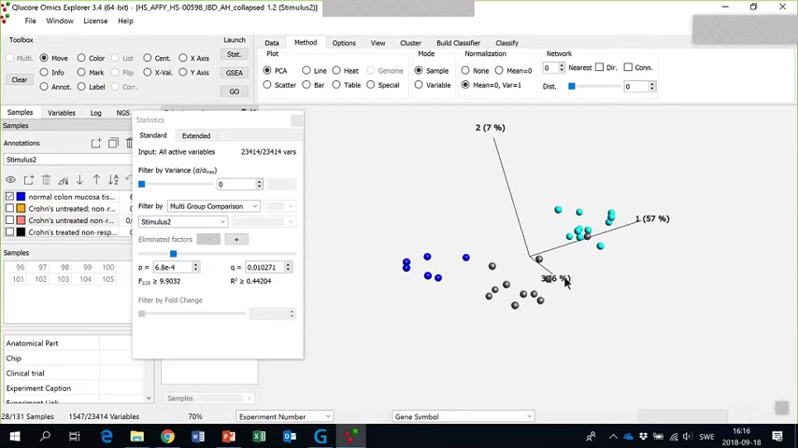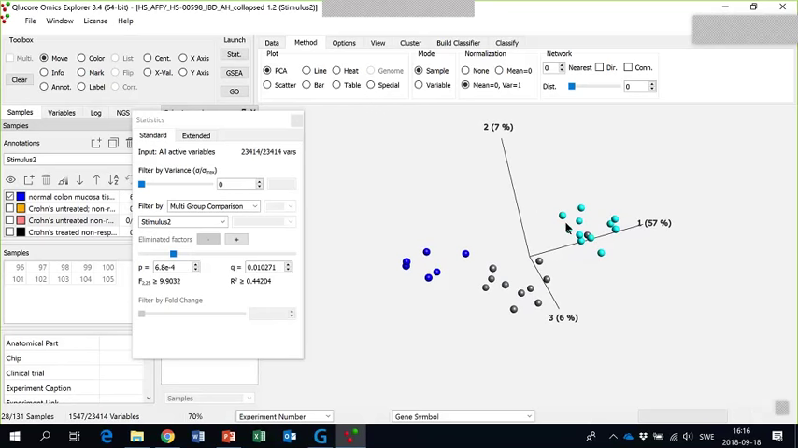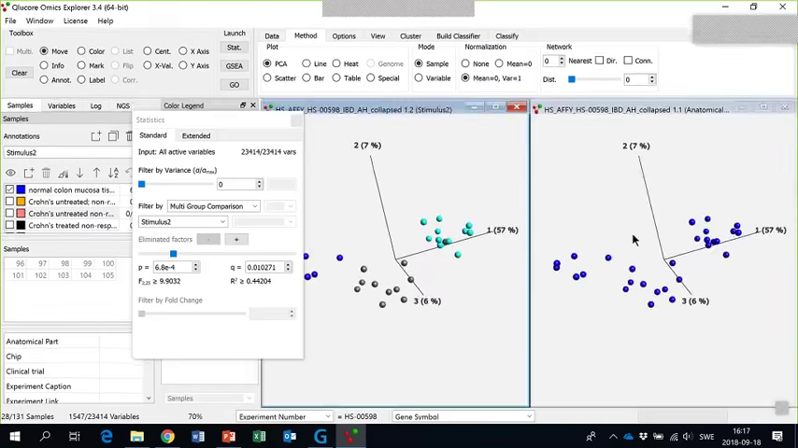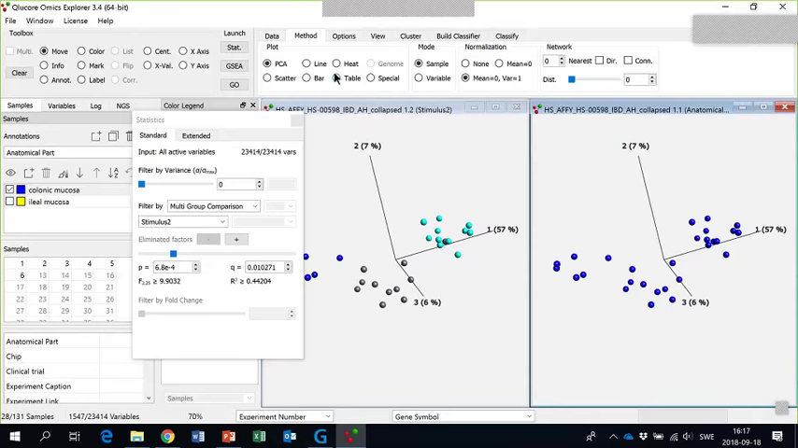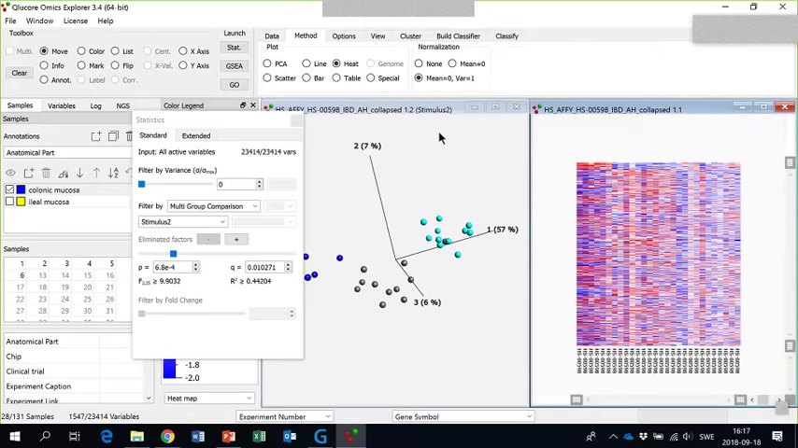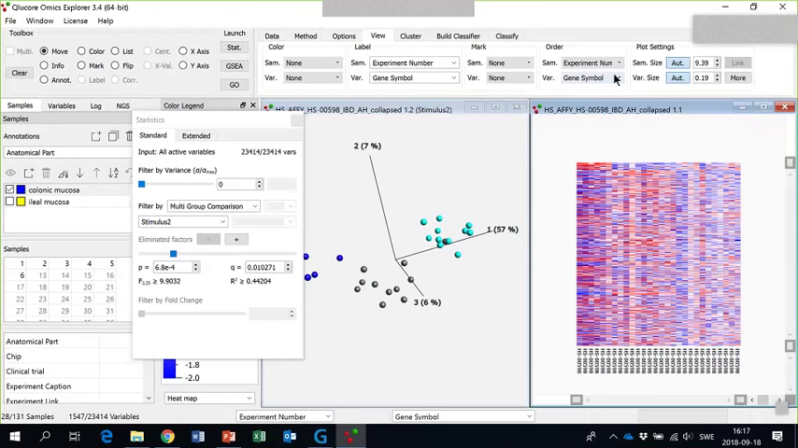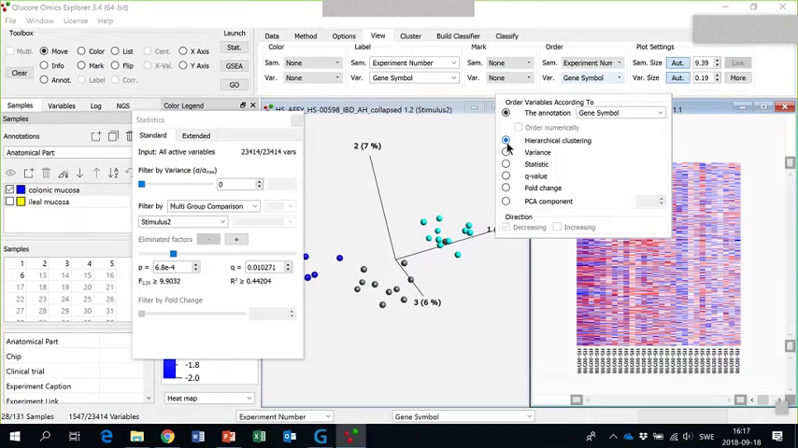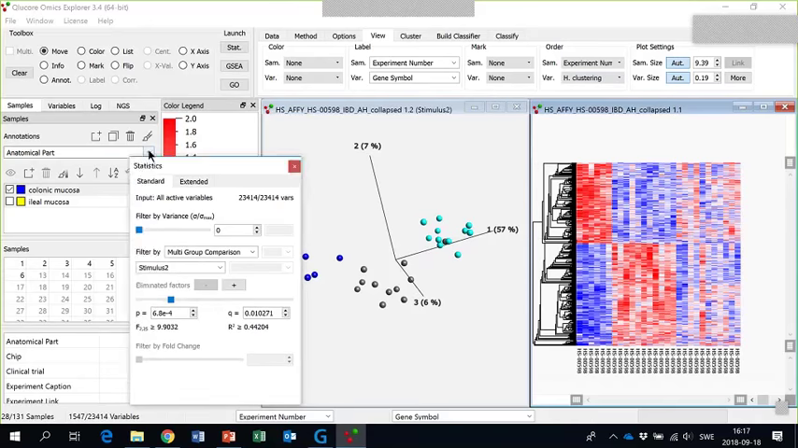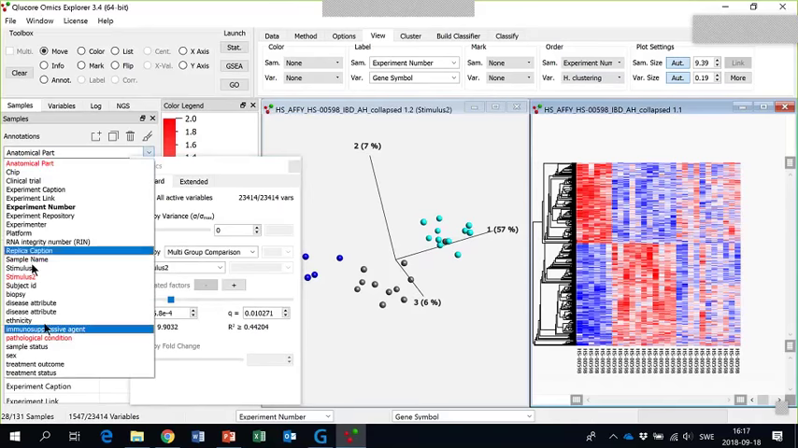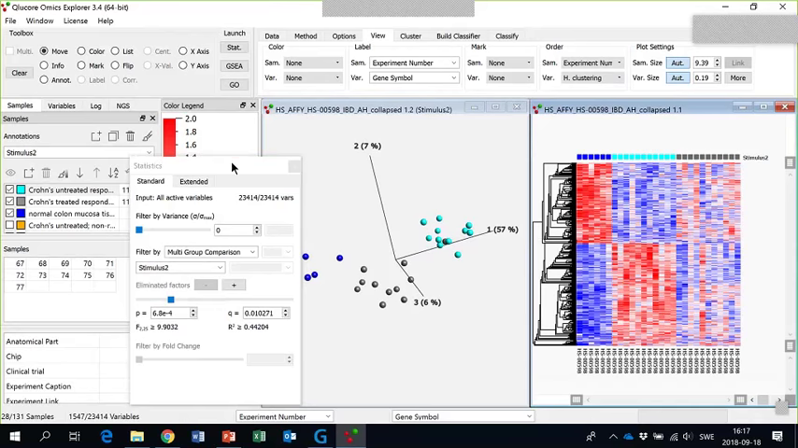And what we can see is that here we have the untreated samples, here we have the treated samples, and here we have the normal controls. And we can see that the treated samples are moving towards being more normal, which is interesting. And let's also have a look in a heat map. Like that. So we open up a heat map and we cluster it on the variable side like that. And we color it according to stimulus like that. So here we have the groups.